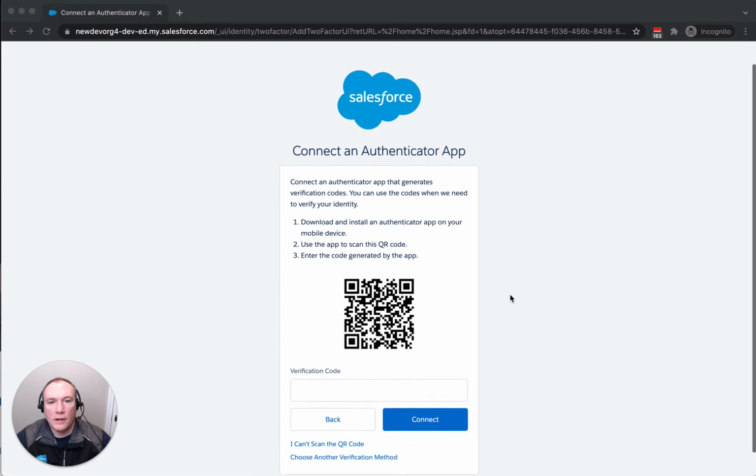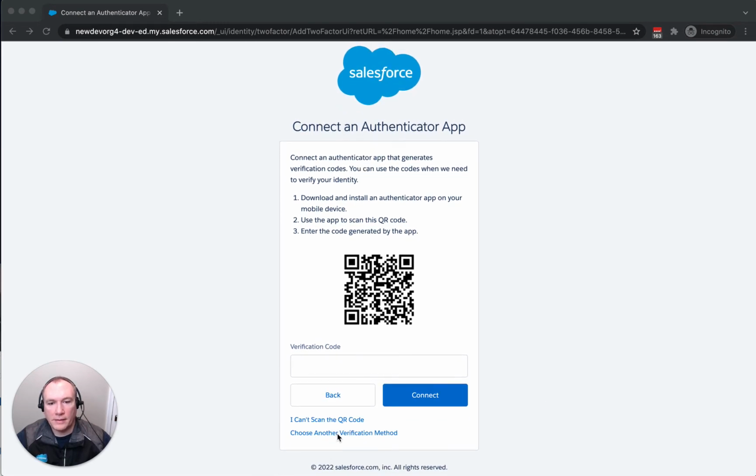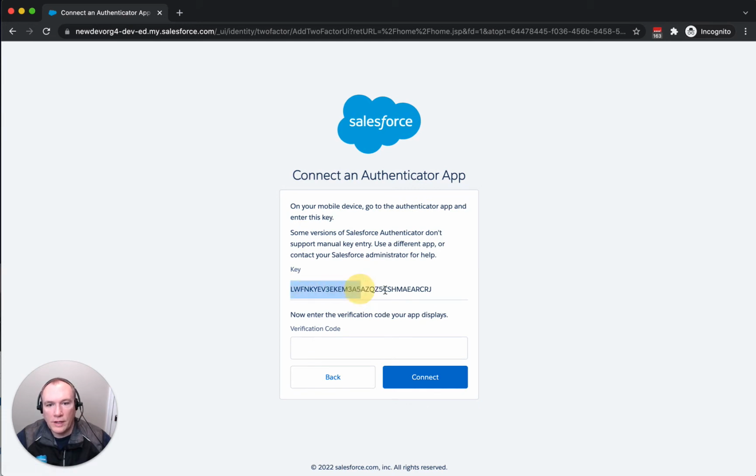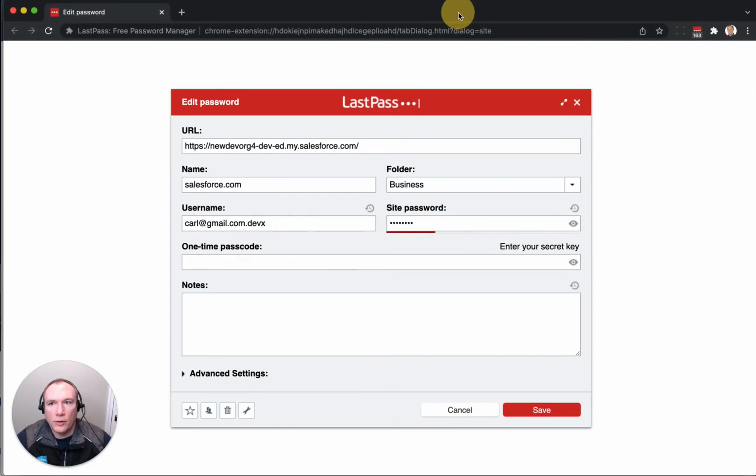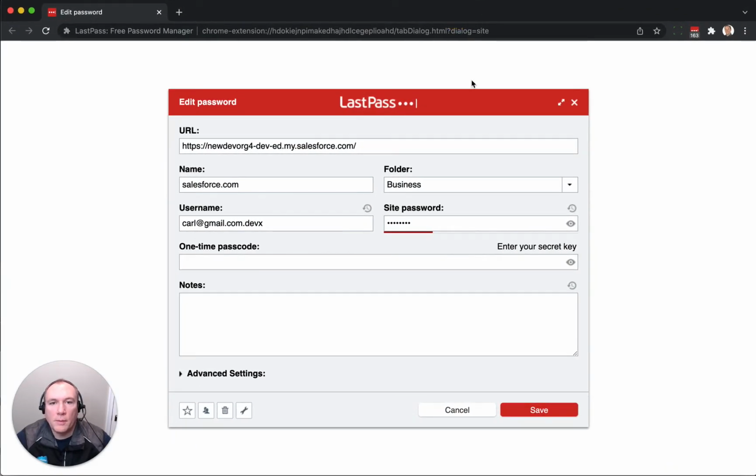All right, so the other thing I want to do before I go back to LastPass is say I can't scan the QR code, in which case it gives me this key. So let's go ahead and take this key. Now in LastPass, you can open up your information about that particular site. Now remember, this is a business account, and you won't see this if you're in a personal account. And there's an option for one-time passcode management.